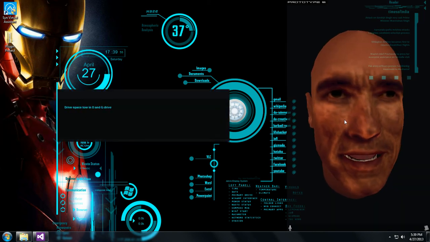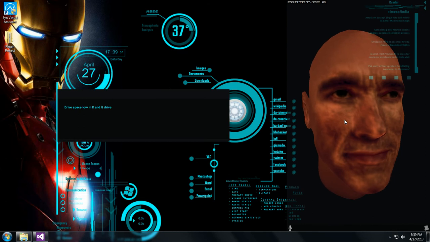Drive space low on DNG drive. Yeah, it's always low in DNG drive.